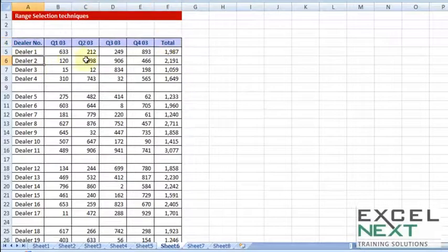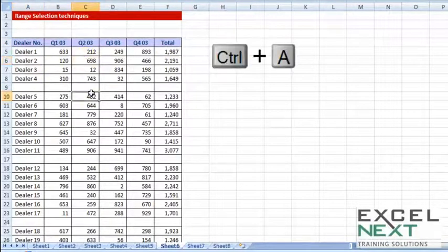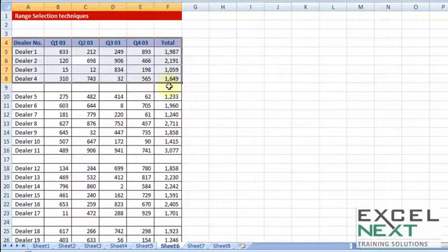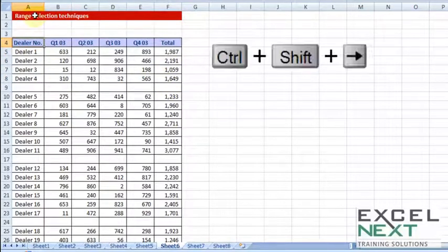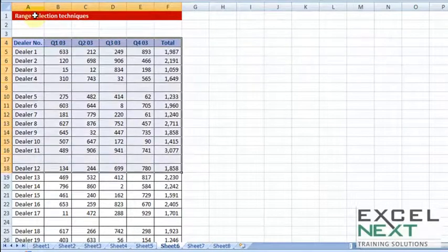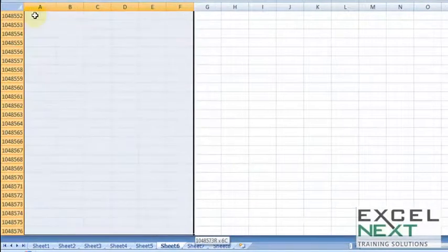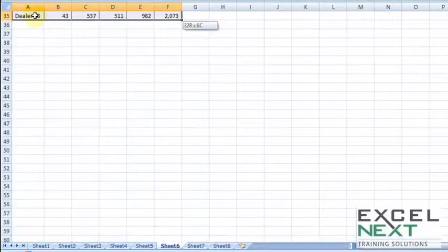Now, shortcut key 1, just a quick recap: Control A will help me choose the data, but it may not be appropriate given that there are so many blanks. So let me start with dealer number, Shift Control right, keeping Shift Control pressed at all times. Let me go down, down, down with the arrow. So it helps me choose the entire data block. If you have chosen extra data, don't worry, keeping Shift Control pressed, use the up arrow key.